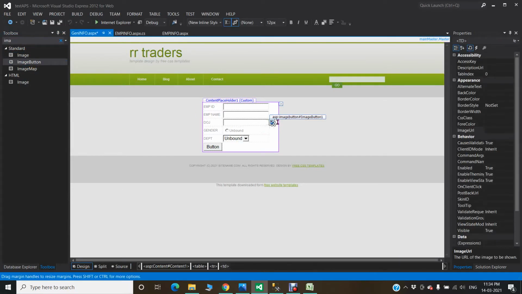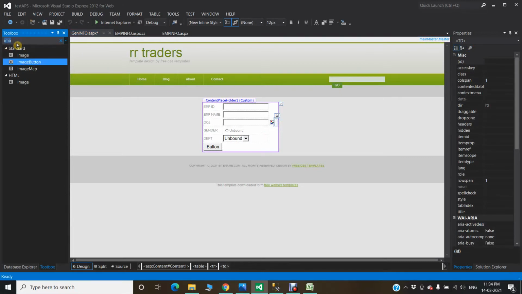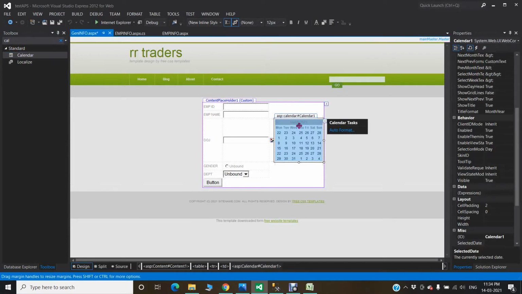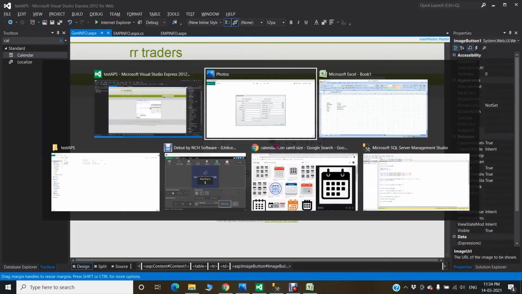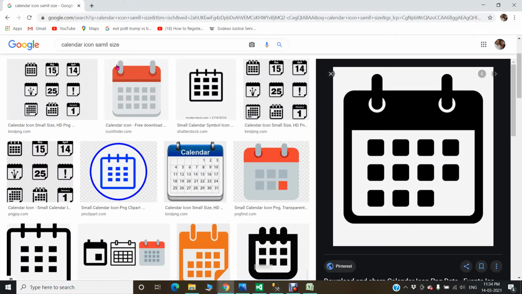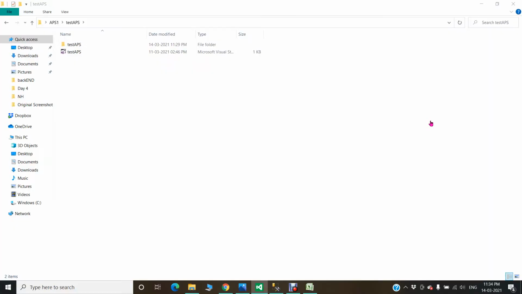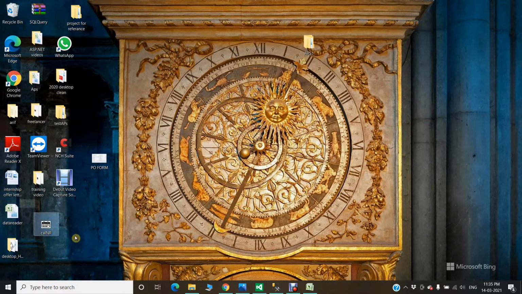Okay. Now I need calendar. Okay, so double click on calendar. So calendar will be loaded here. Now for here I need to use some image for calendar. Okay, so what I do is I just go to Google. Okay, I just type a calendar icon, small size. So I got this image. So I have downloaded it on the desktop. Okay, so I give the name CALINR. Okay, so I just copy it.